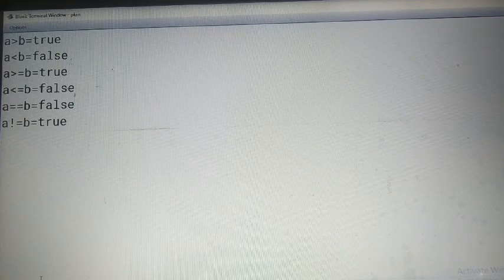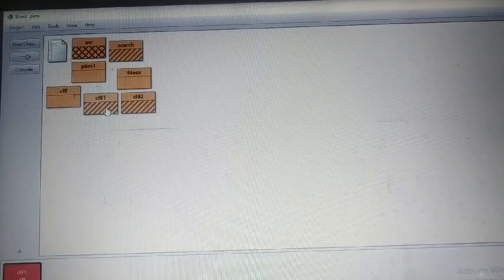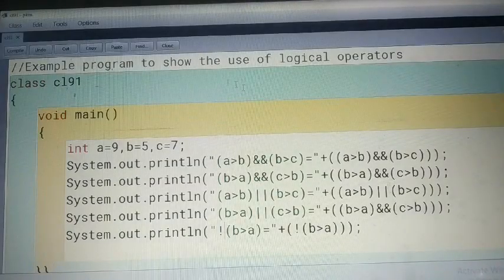Clear? Same way, I have done another program using logical operators. It is again a set of statements that is showing the different uses of logical operators. I would show you the different use of logical operators. For that purpose, I have taken three variables: A, B, C. A is 9, B is 5, and C is 7.